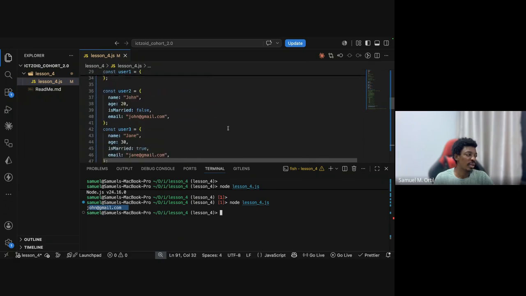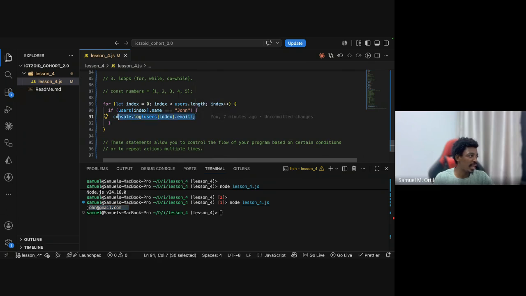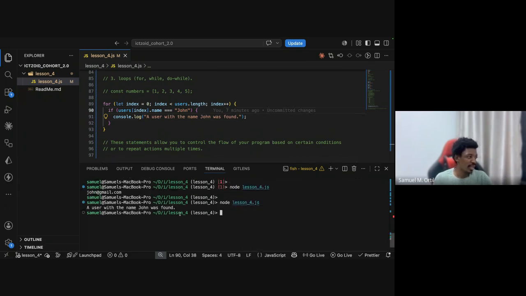See, this is John's email. I can write maybe a more complex algorithm here. I could do something like a user with the name John was found, right? So I can run this thing. You can see a user with the name John was found.